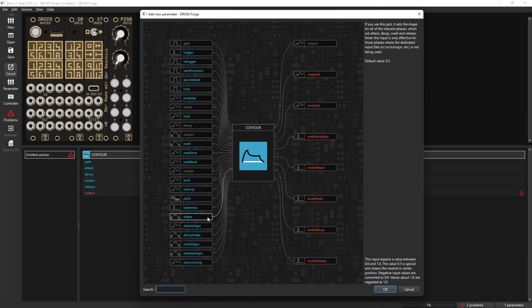Again, they can all be modulated, so you can easily create an ADSR with voltage control over all the stages, for example. Or use an internal LFO to subtly modulate the shape or decay of an envelope. There are also multiple outputs and end-of triggers for all stages.